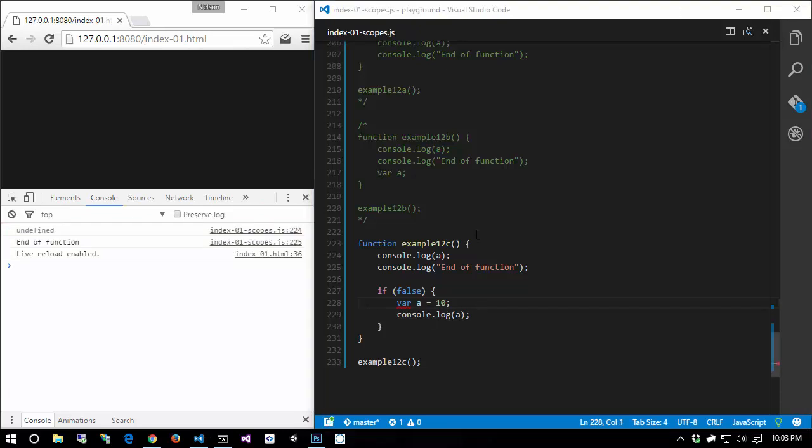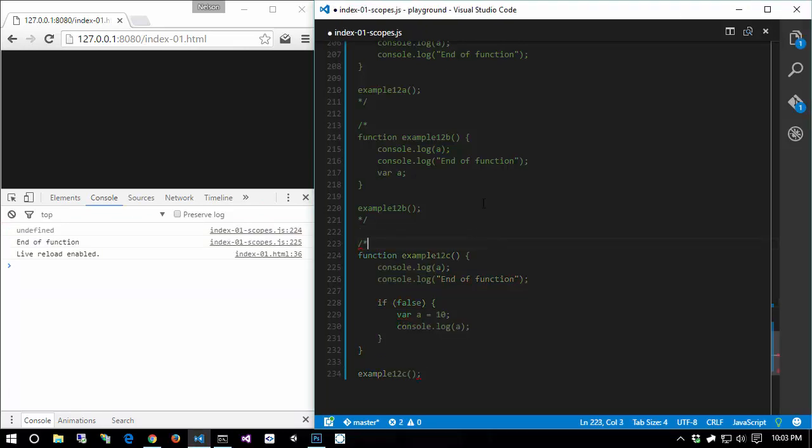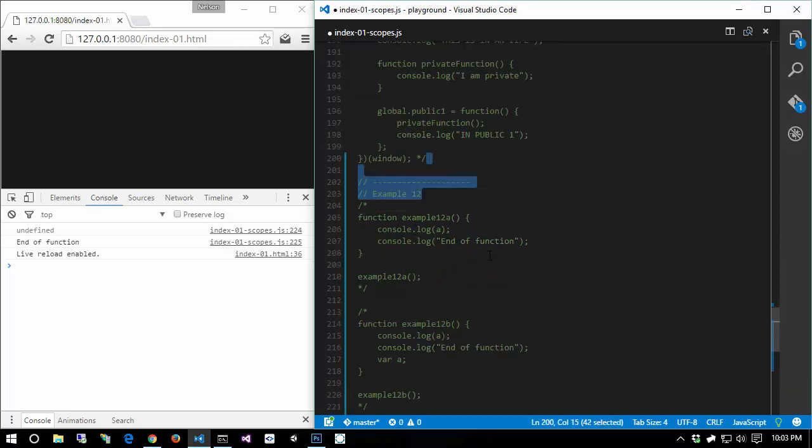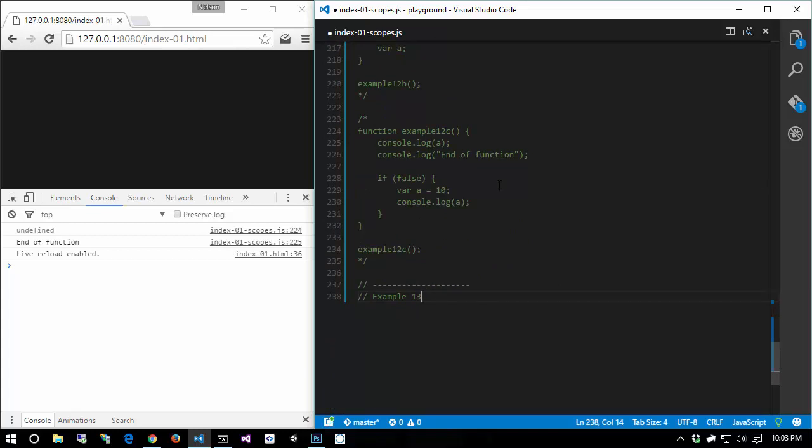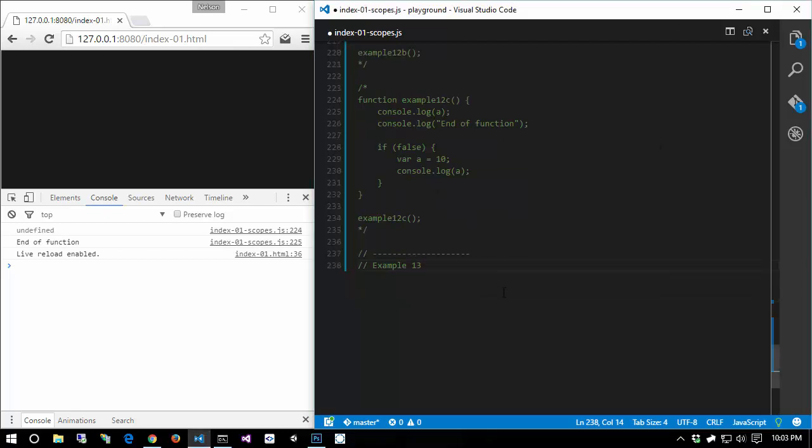Now, let's talk about function hoisting. Function hoisting is cool. This actually has practical applications. And furthermore, not only does it have practical applications, it'll demonstrate the difference between function declarations and function expressions that I was alluding to in the last video. So, yeah, stuff and things. Let's go ahead and get started.